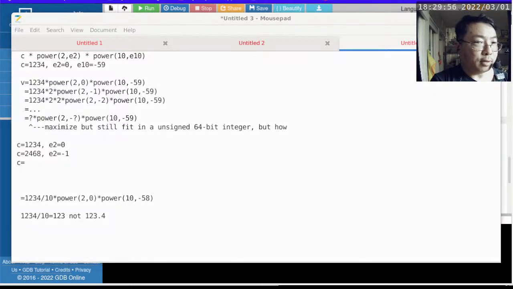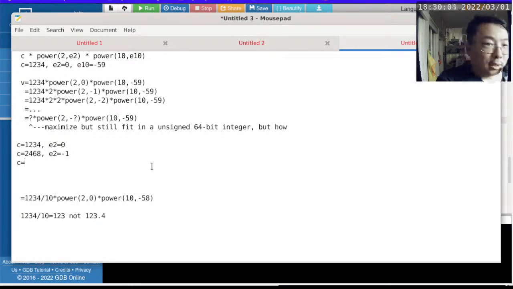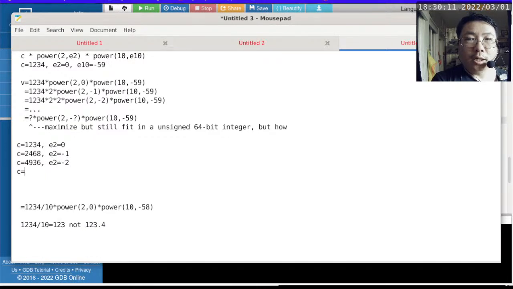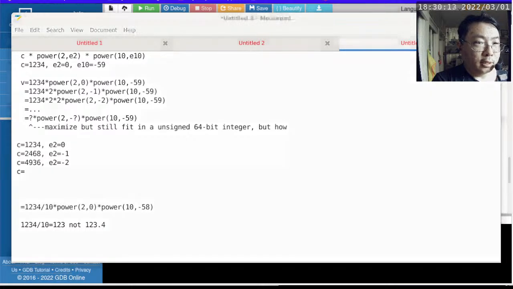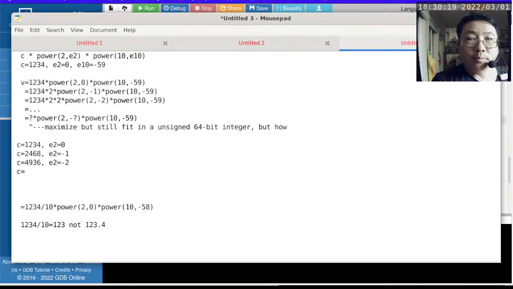My arithmetic is not going to be that good, so I'm cheating on the side here, just copy and paste. 4,936, and then E2 is going to be negative 2. And then we double that again. Obviously at some point this is just going to be silly, but the question is, how do you end? Now, it looks silly, but it's not.